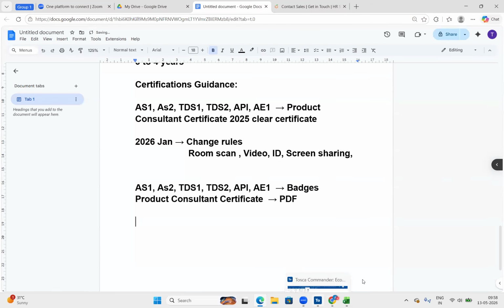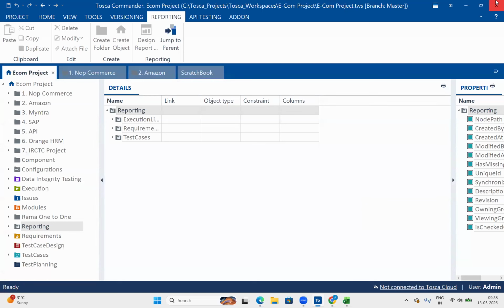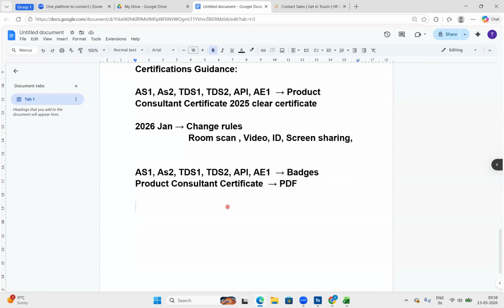And team, initially I'll start the training with the Tosca Commander on-prem application. For this Commander, we require installations and so on. But before going to the Commander, let me explain one thing: requirements. Where exactly do we get the requirements for the automation testing team? You are all functional testers, right? If you are developing any manual test cases, the manual test case is the prerequisite to automation.